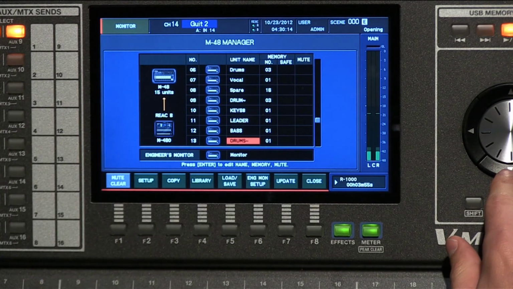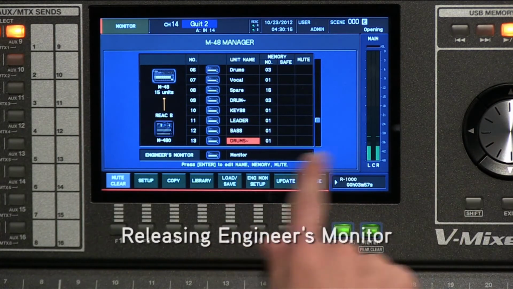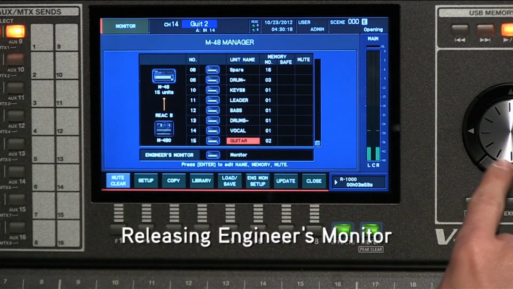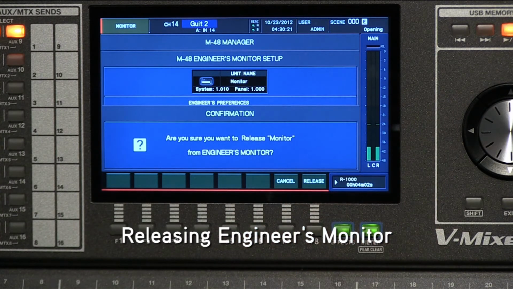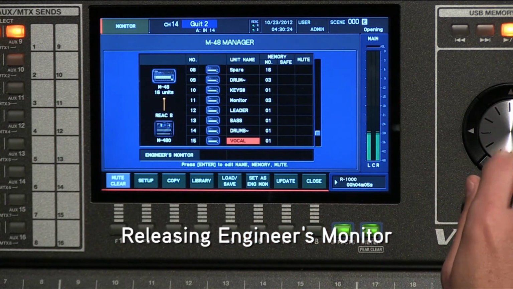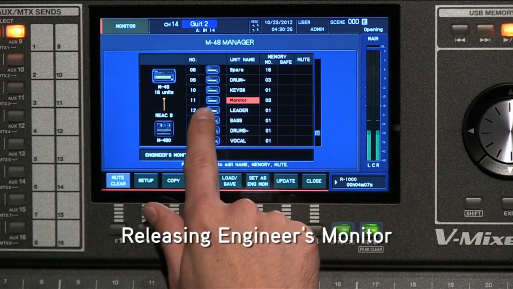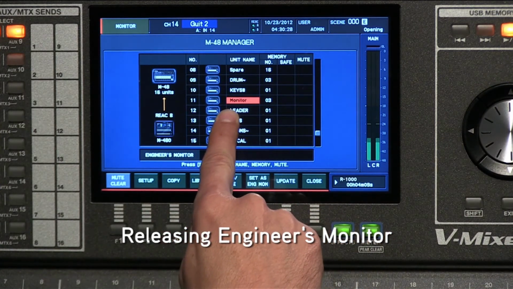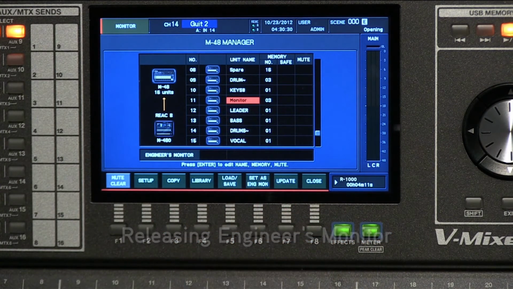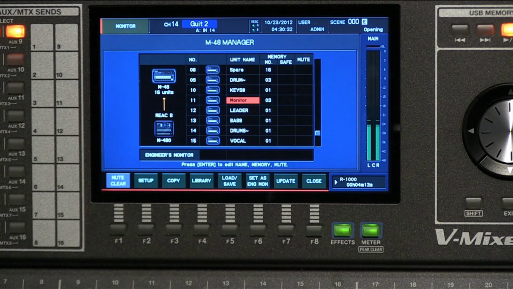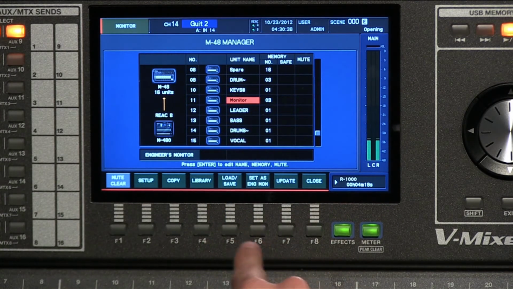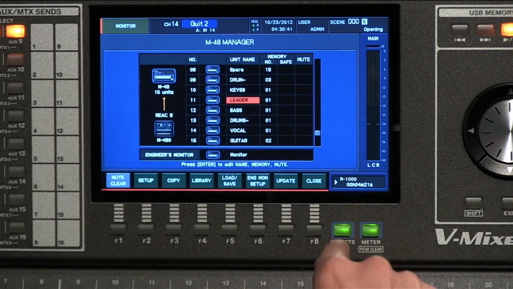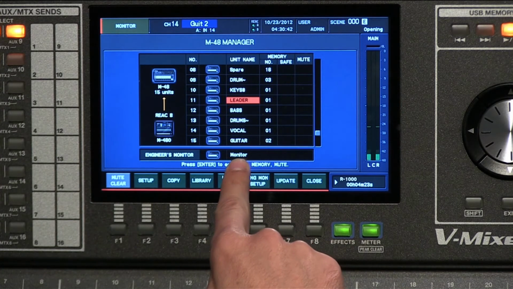What we've done in this scenario is previously this one was set up for monitor. Let me go down and set up engineer's monitor, and I'm going to release him. All right, and you can see that this M-48 has popped back up and called itself monitor. So whichever one I want to nominate as the engineer's monitor, you can see function button F6, I choose that personal mixer. I say set as engineer's monitor, and then it pops down, and now it's engineer's monitor.